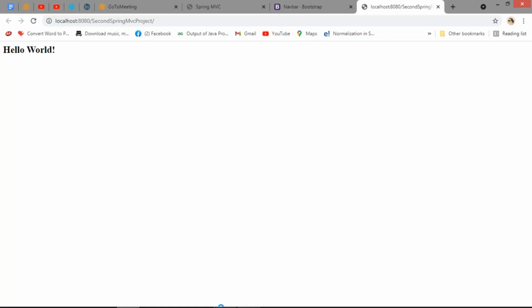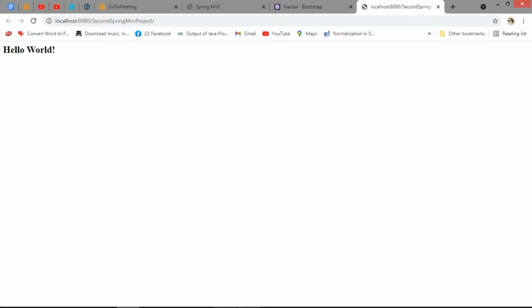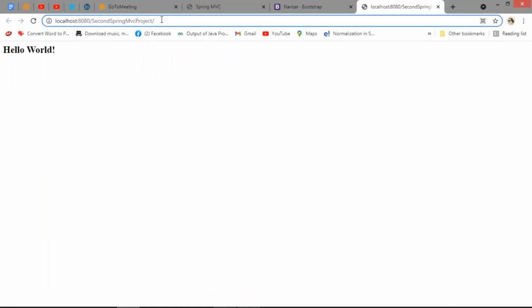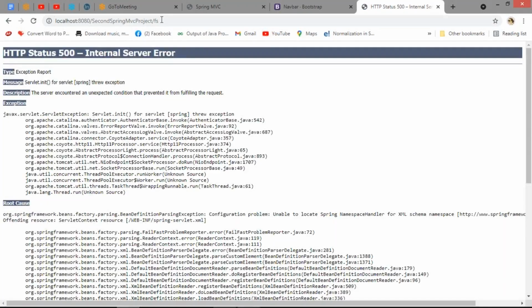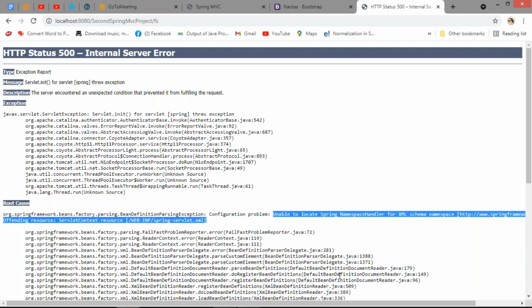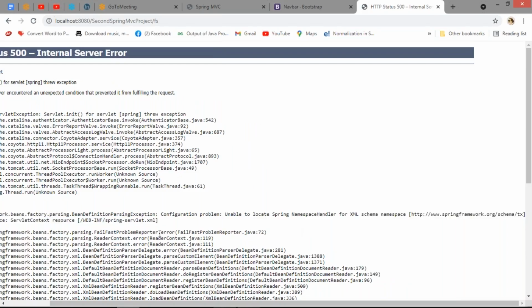Okay, so we are getting hello world, guys, but what we need is to display our view page. So simply we'll give /fs. Let's see what's happening. We should get a few things here. Okay, so we are getting some error, guys. The error says unable to locate your XML file. So it is unable to locate the XML file.